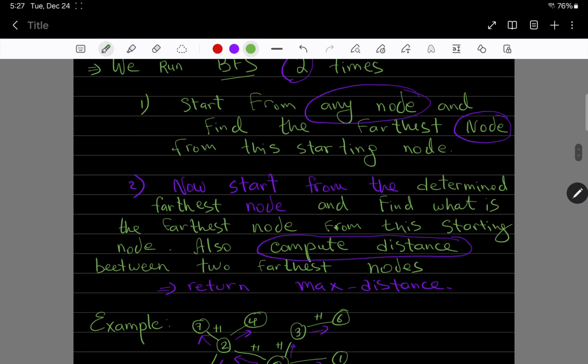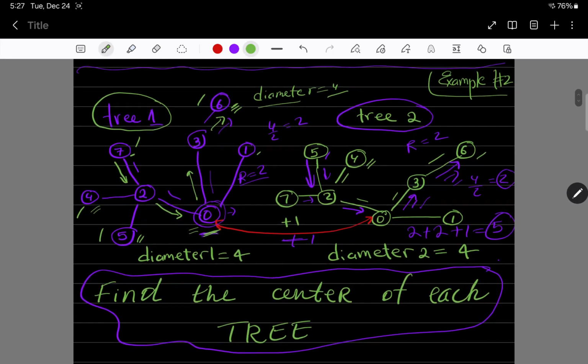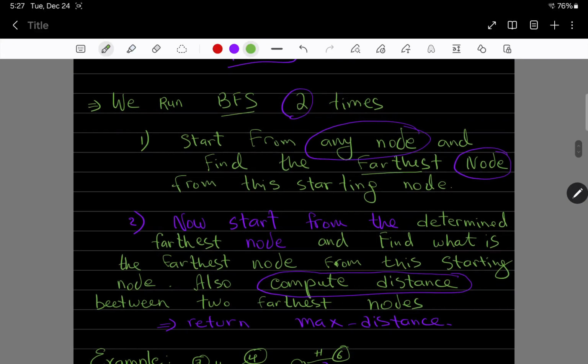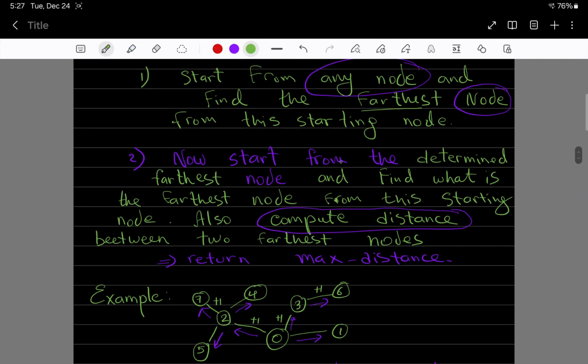In the second run, after we determine the farthest node, which in this case from 0, at the end we can return 7, let's say. After we return 7, we start from this determined farthest node and find the farthest node from this starting node. At the same time we need to compute the distance between the two farthest nodes, and at the end we need to return the maximum distance between these two nodes.